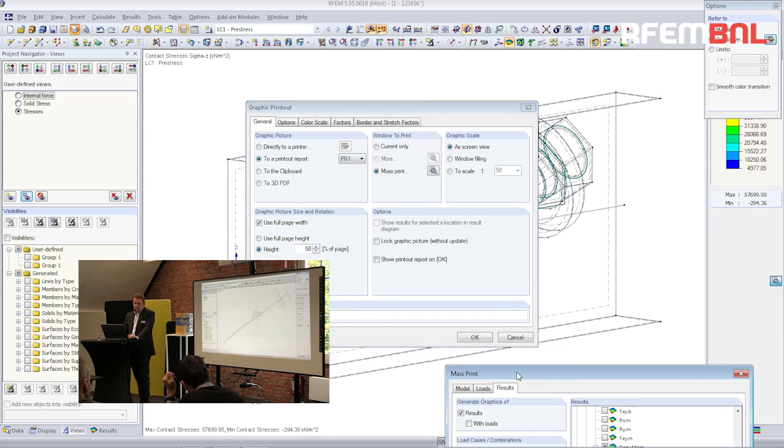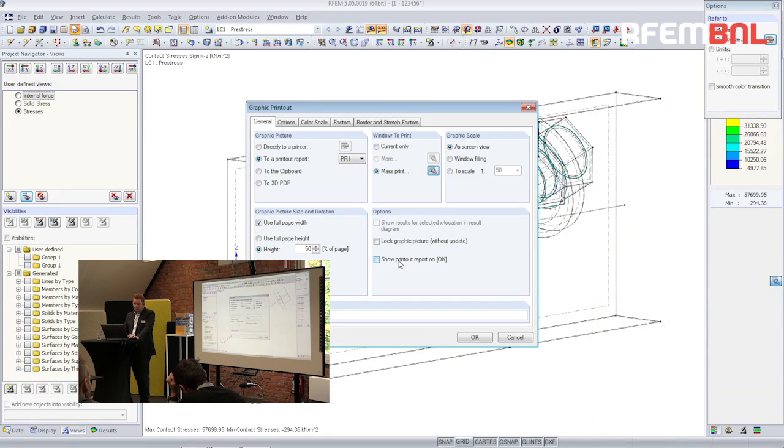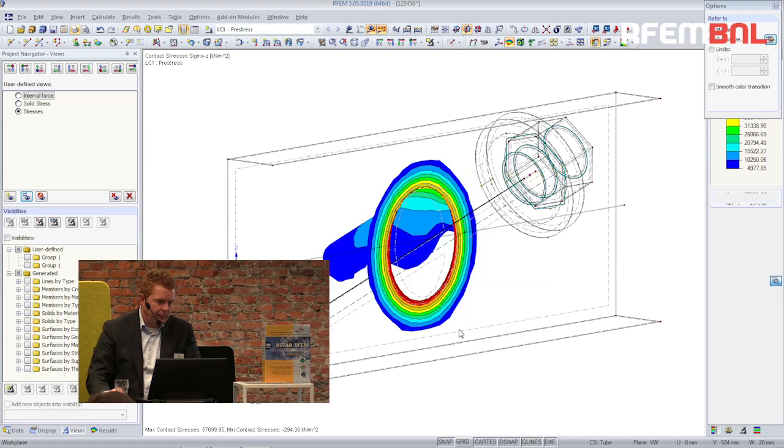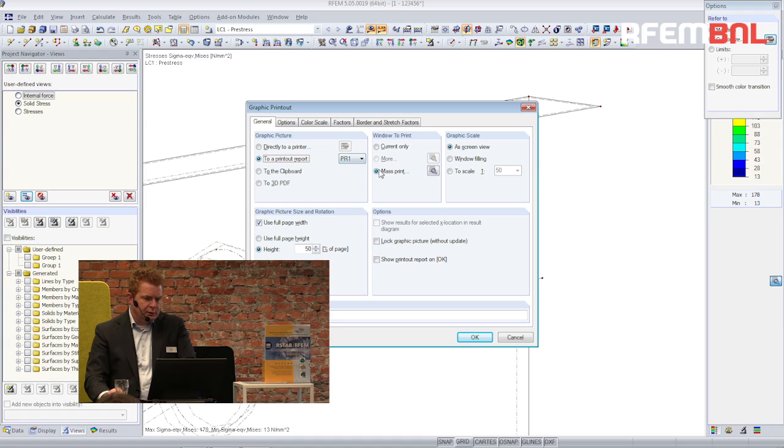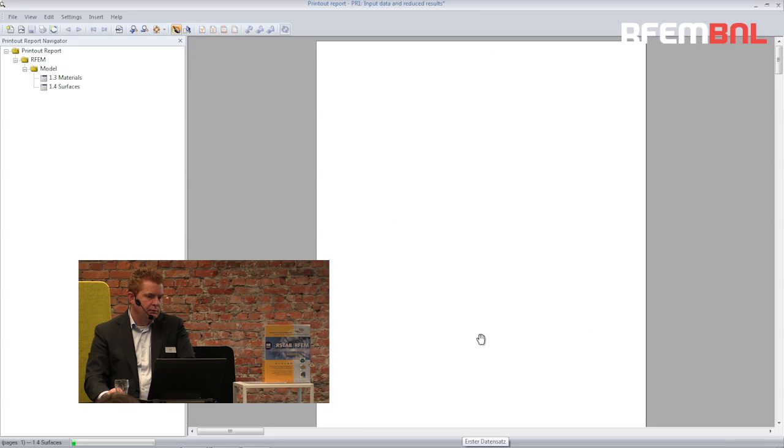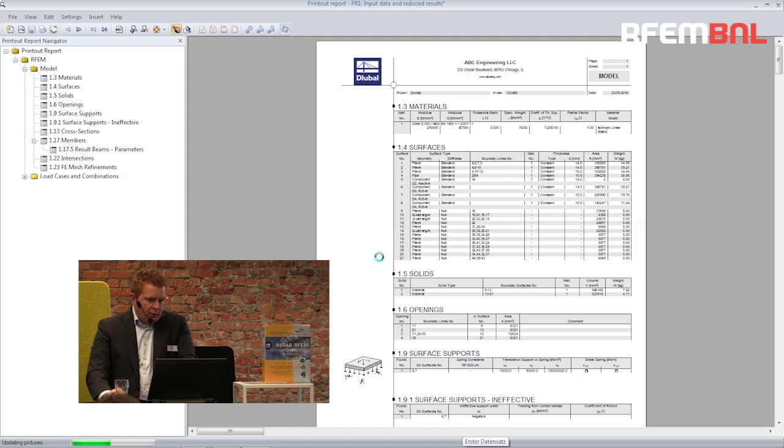Control P again, or do this. Mass print again. I go now to stresses, for instance, this one. Yeah. Control P, the other view, mass print. Now I don't want to show any loads, but only results. Go to services, and there is already run. So that is probably the von Mises. Yeah. No, it isn't. It is the contact stress. Yeah. So these two I would like to have from this view. Yeah. Okay. I'm not going to the printout report, so okay.